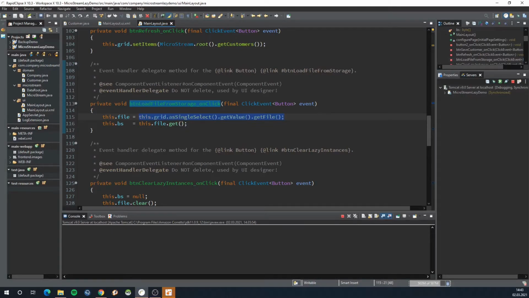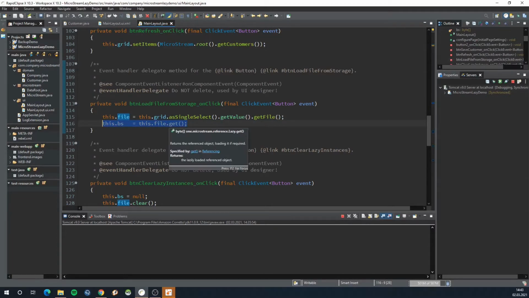So this is the lazy reference. This is not the file itself. This is only the lazy object. And I'm going to store that lazy object in a class variable called file. But again, this is not the instance. This is the lazy instance. When I need the file itself, I have to call that get method on the lazy file. And when I call that get, then the file is loaded.